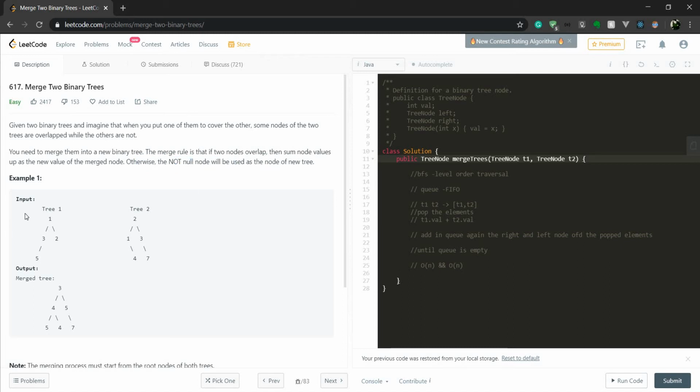So basically, what it means is that we are given two binary trees, and we have to merge these two binary trees. For the nodes that are overlapping, we have to add the values of the nodes. So like if we take the root values, 1 plus 2 is equal to 3, the sum will be 3. And similarly we go to the child values also, 3 plus 1, we are overlapping it. So 3 plus 1 equals 4, and 2 plus 3 is 5. Now, otherwise the not null node will be used as the new node.